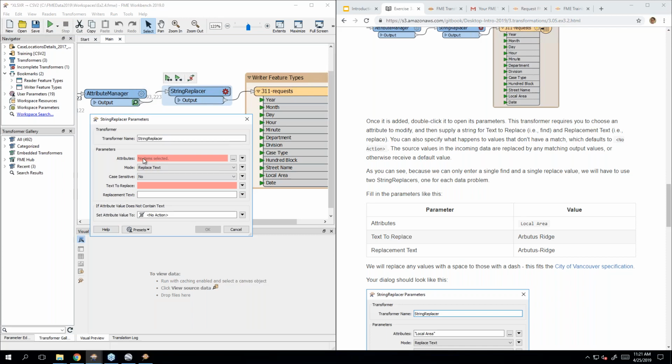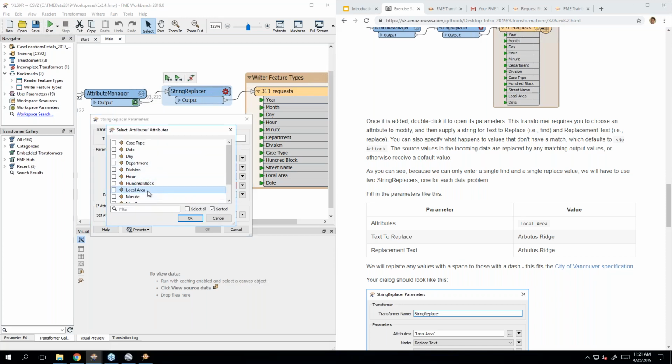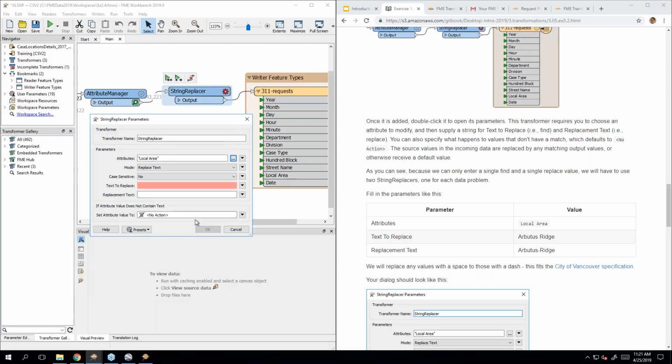So for this, for attributes, you can double click that. This will give us a pick from a list. We'll pick local area and hit OK. So you should now have local area as the attribute. That's the one we're looking to replace values for. And then for text to replace, I'm going to type in arbutus space ridge, which you can copy from the manual if you don't want to worry about spelling.